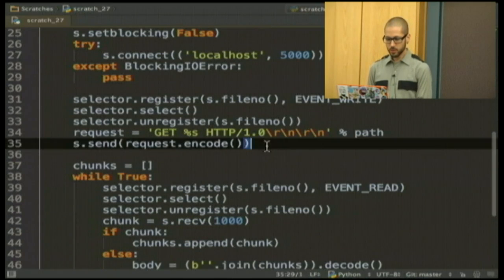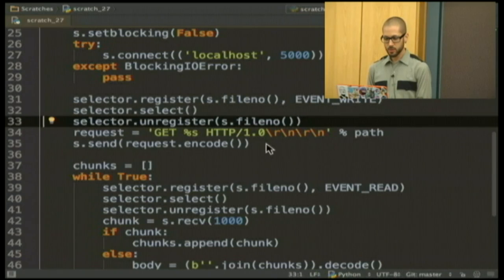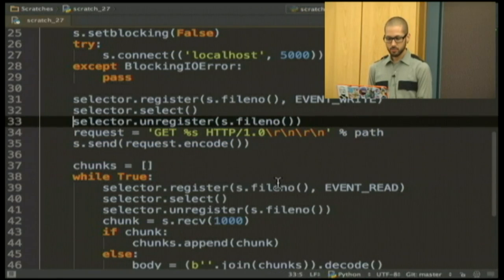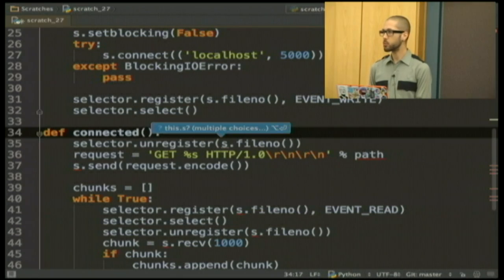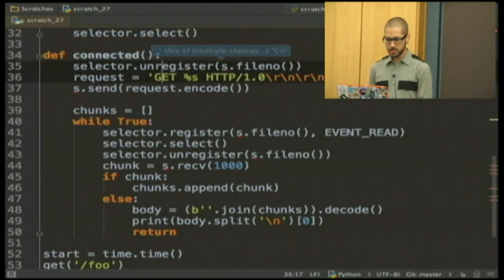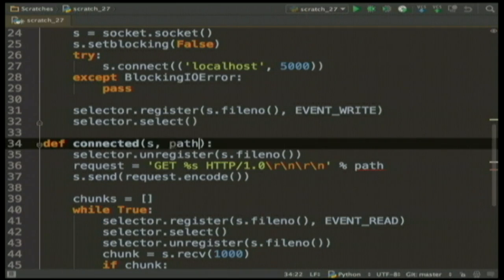What do we want to do when the socket is writable? We want to do this stuff, right? So let's put that stuff in its own function. And I'm going to call the function connected. This is what we're going to do when the socket is connected. And PyCharm kind of starts to lose its mind a little bit because path and s are no longer defined in this new function. So we're going to pass those in as arguments.